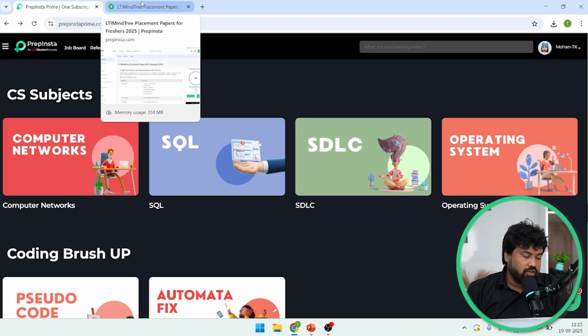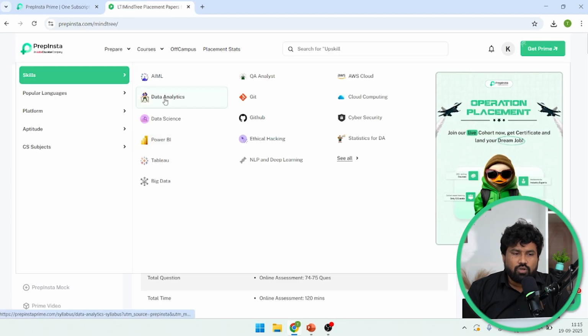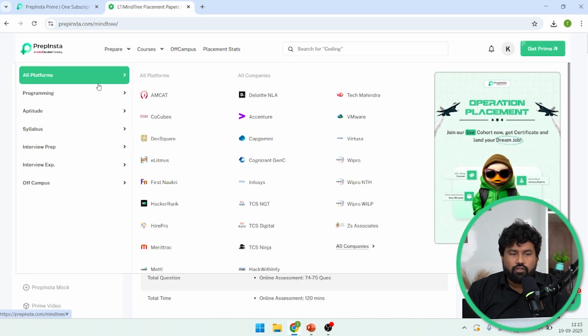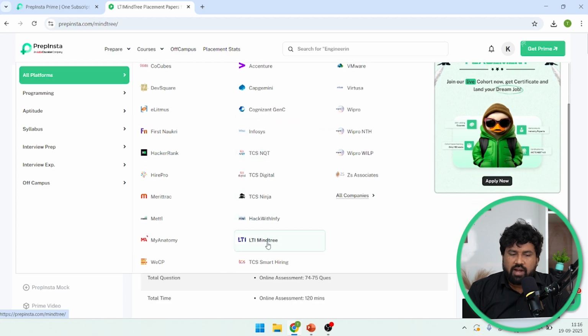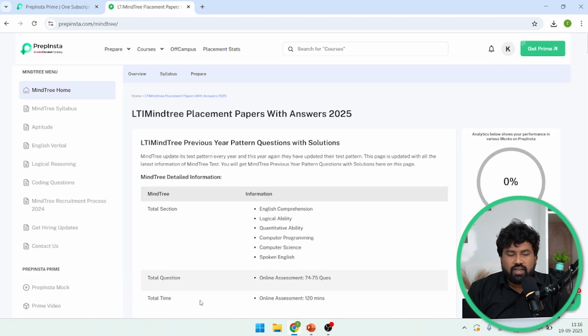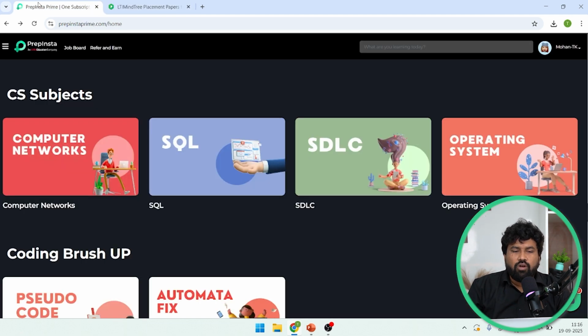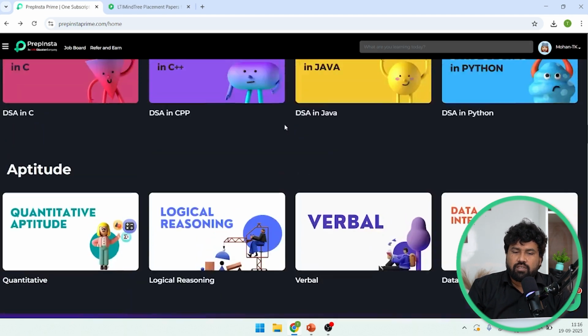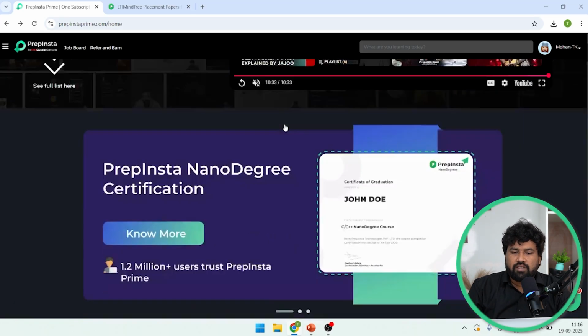And if you want to get the previous year question papers of LTIMindtree, go to the prepare section and under all the platforms, you can watch all the companies and just scroll, you can find LTIMindtree and you can easily get all the previous year questions. So if you purchase the Prepinsta Prime, prepinsta.com is also free for you and you will get all the previous year papers. So in Prepinsta Prime, you learn through video based lectures. All these are video based lectures, guys.